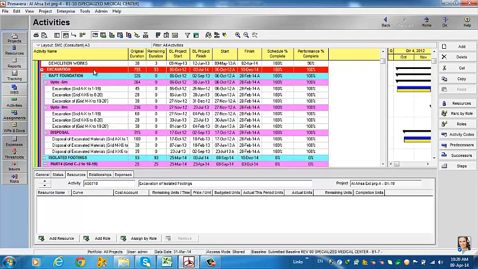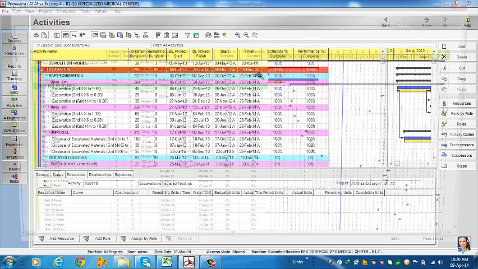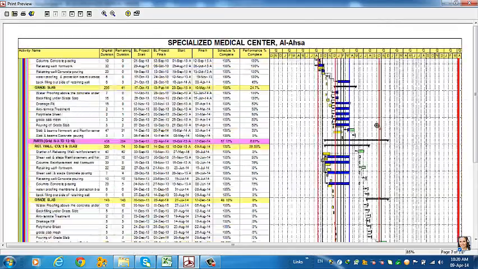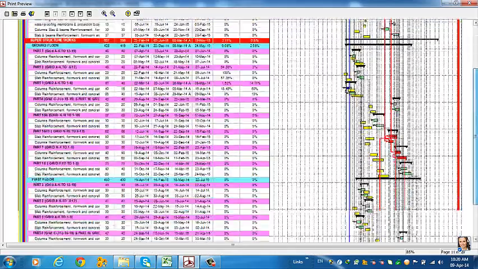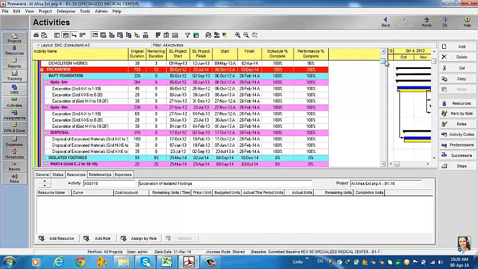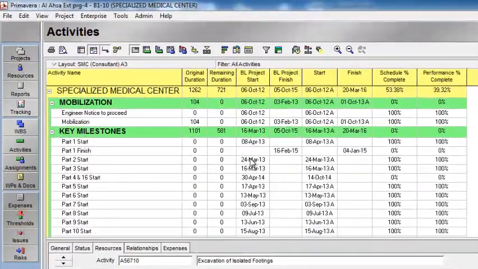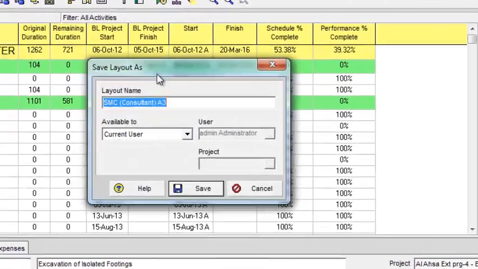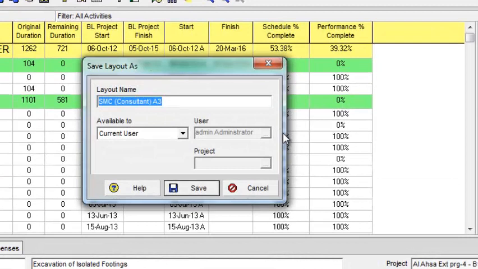Now I also want to show the relationships in my bar chart. I will also select the relationships. It is also showing the relationships. Now I have made all the settings in my layouts, so I will save it and I will name it contractors program.